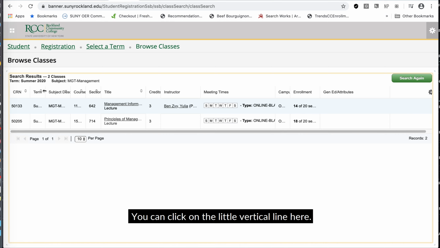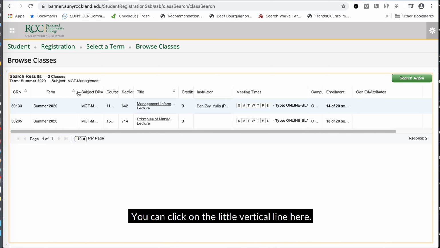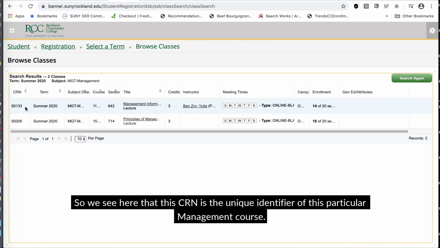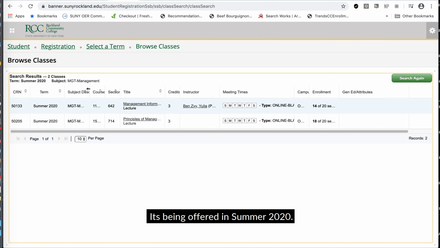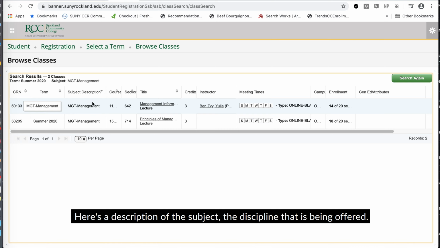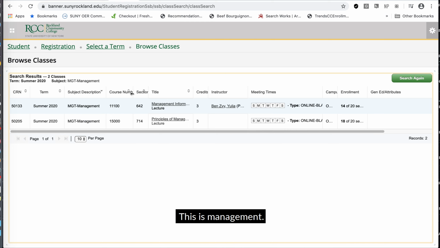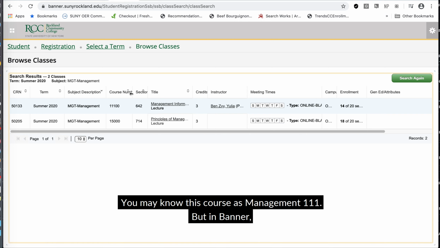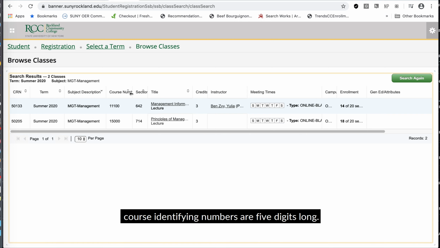You can click on the little vertical line here, and then you can drag it back and forth to reveal or hide information. So we see here that this CRN is the unique identifier of this particular management course. It's being offered in summer 2020. Here is a description of the subject, the discipline that is being offered. This is management. The course number is Management 11100. You may know this course as Management 111, but in Banner, course identifying numbers are 5 digits long.